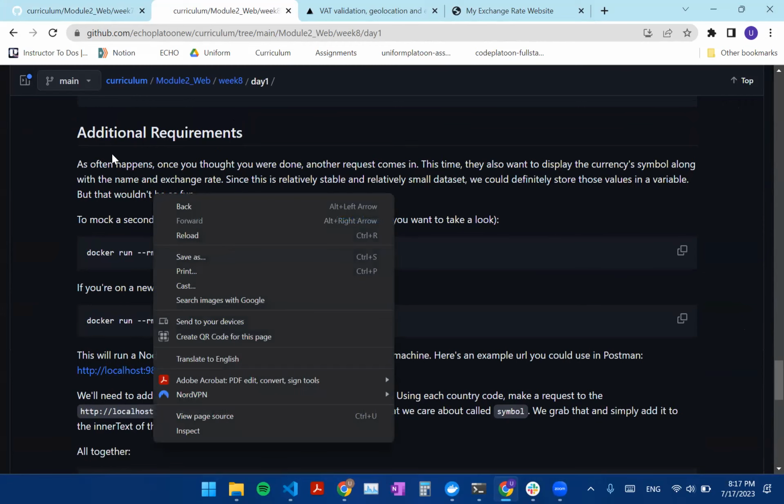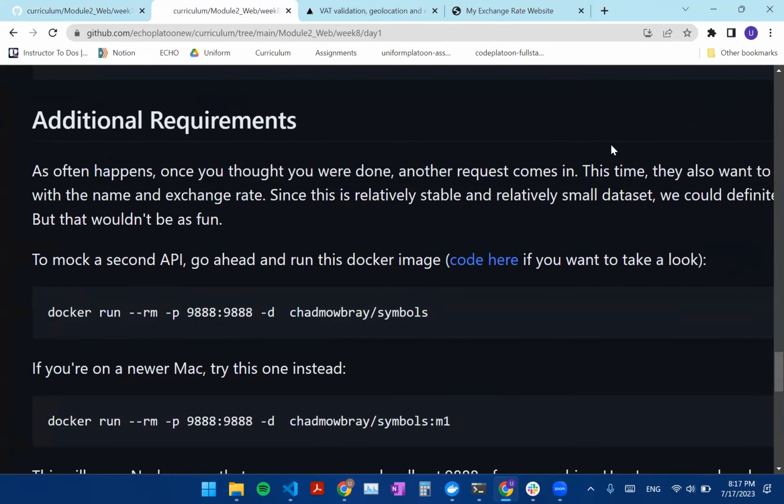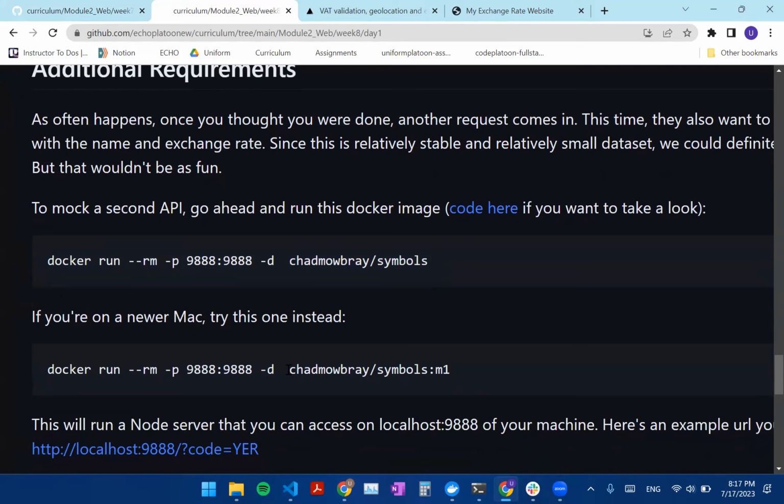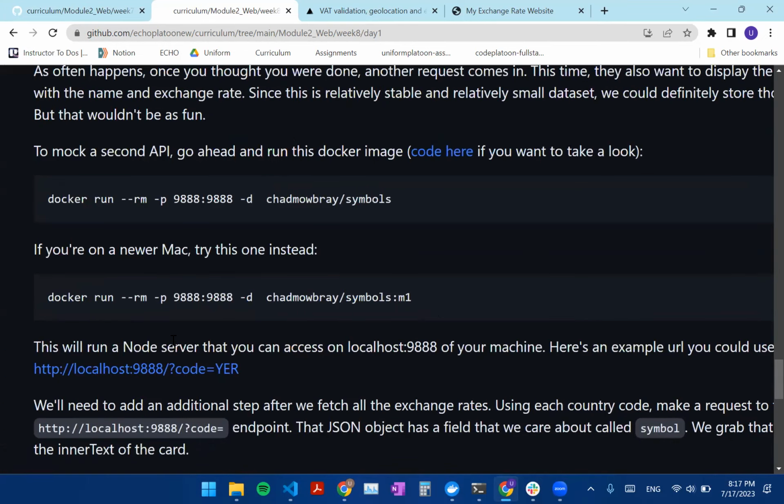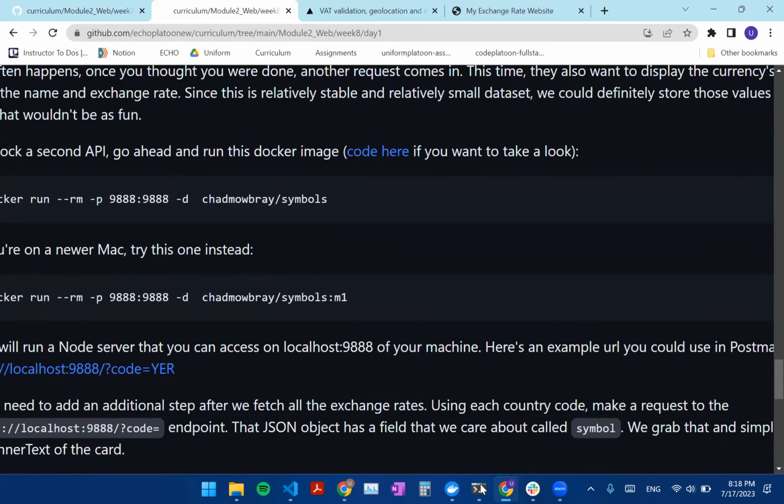and you look in the additional requirements, if you'd like to follow along, you're going to have to run a Docker image at this link. Or if you're on a Mac with an M1 chip, you need to run the exact same thing, but with an M1 on the end. So hopefully everybody either has done that or is doing that right now. Once you do that, as it says here, this will run a node server that you can access on your machine.